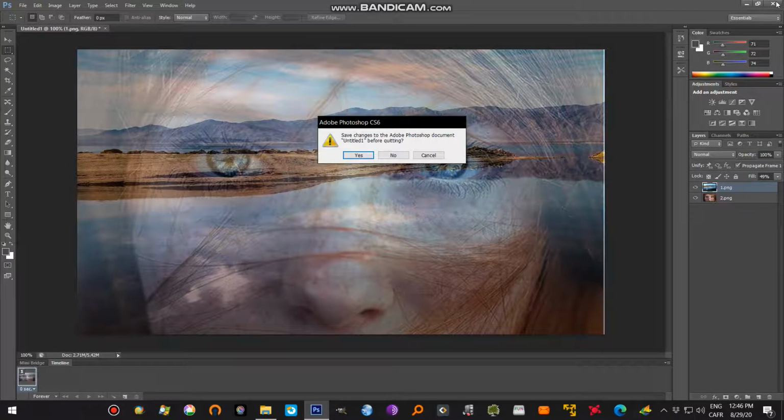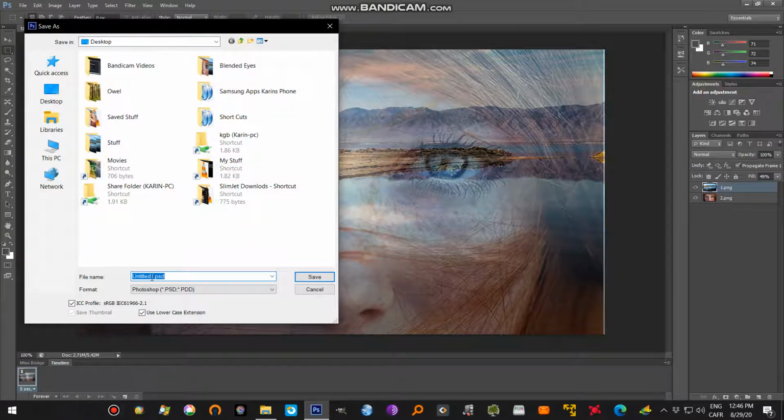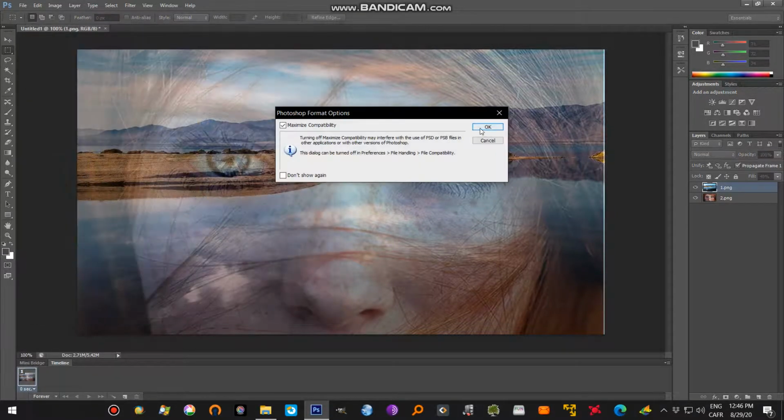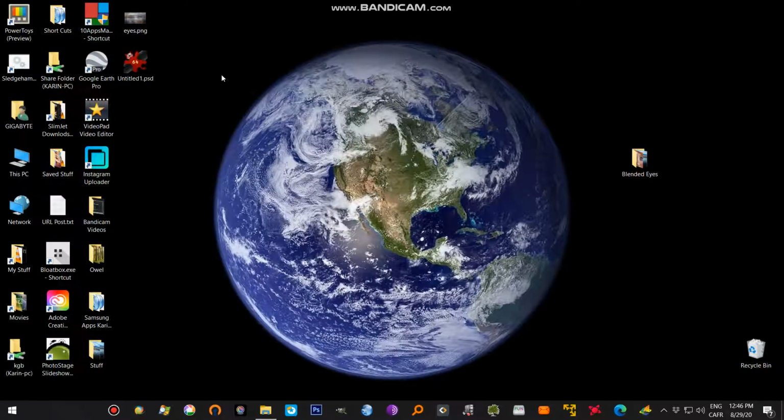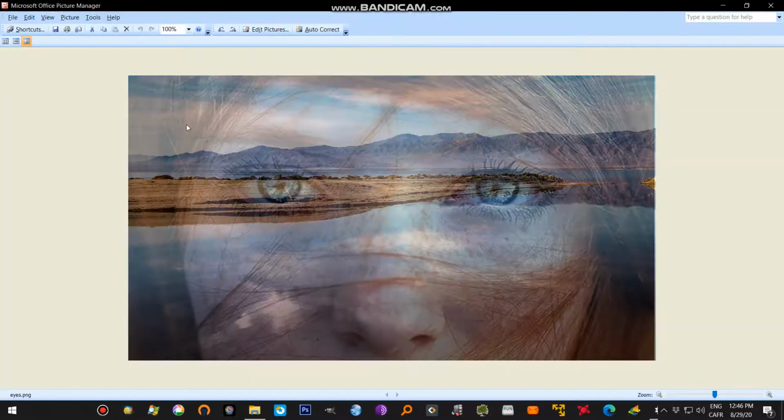Close Photoshop. And Photoshop will ask you if you want to save it as a file. Therefore, you can go back and work with it later down the road if you want to modify it. So click Yes. Save it on the desktop. Click Save. Click OK. Closed. There's the Photoshop save file. There's the image we just created. Let's open that up and take a look at it.